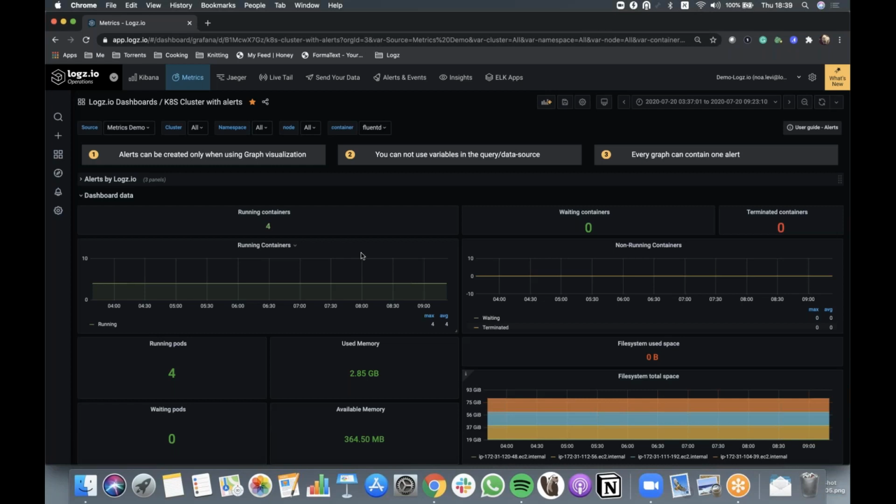So I'm going to show you a way, if you do not want to see the entire data, you can use it in the query, but not with variables. I will show you how in a minute. And the third thing you need to remember is that each graph can contain one alert.